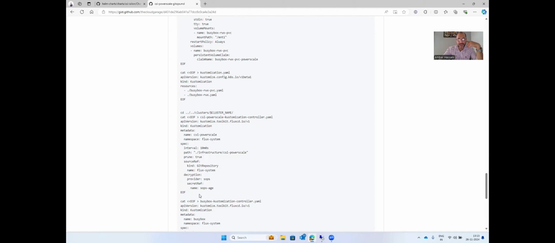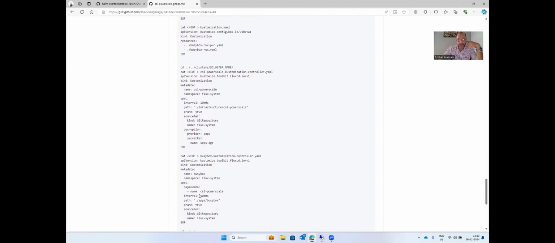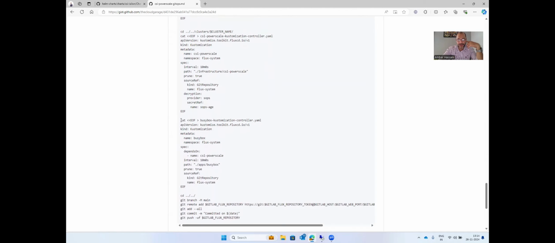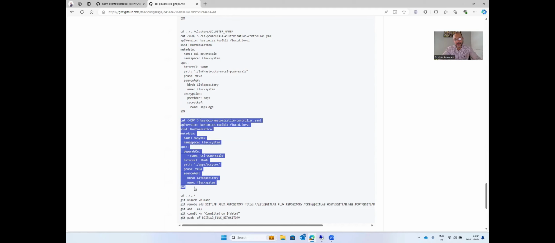drivers for PowerScale. Now, once the CSI drivers are installed, then we have another customization that we need to deploy for BusyBox. And the reason we are deploying it differently and not as part of the same customization is that we have created a constraint here saying dependsOn CSI PowerScale. So this references the customization controller with the name CSI PowerScale. So unless this is met, this won't start rolling.